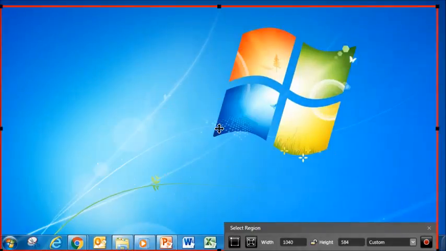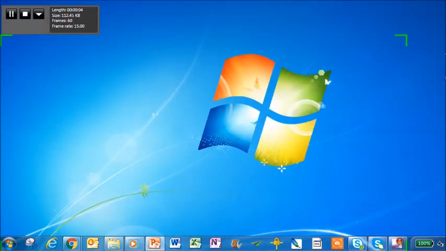Click on the red button to record, and you'll see this red outline around the area that it wants to record. You can adjust that as you see fit, and then hit the red button again, and that will start recording. So right now I'm recording what's on the screen.